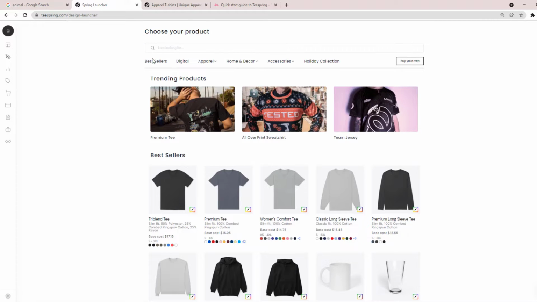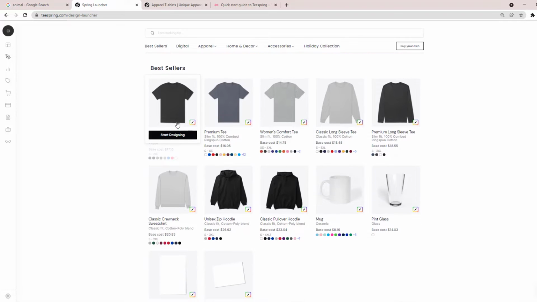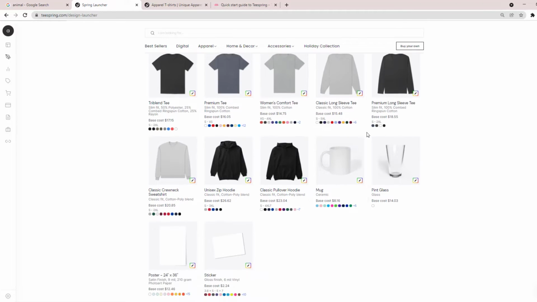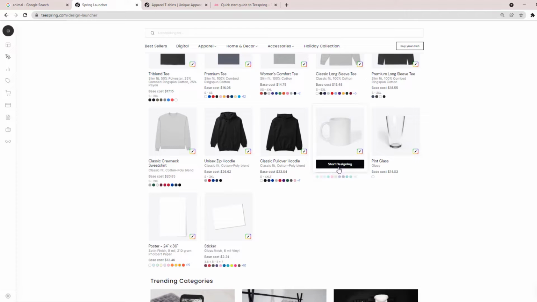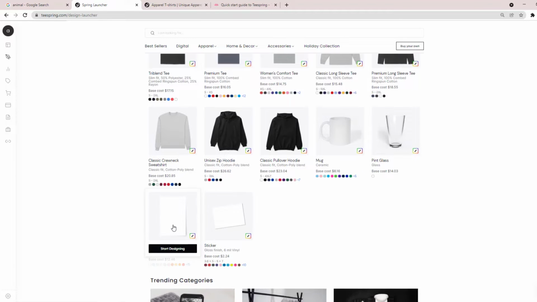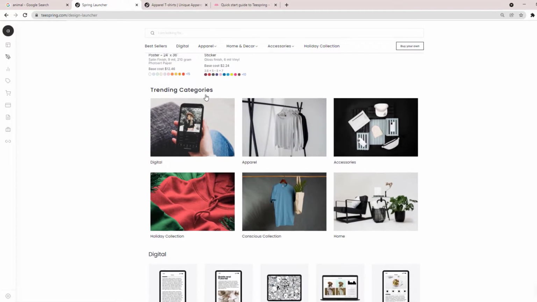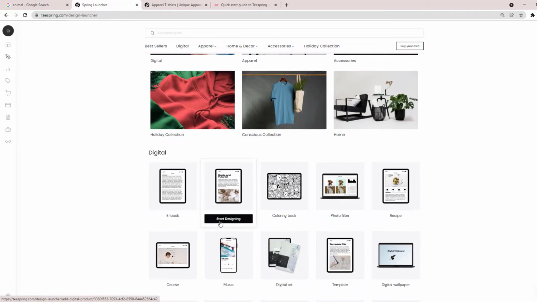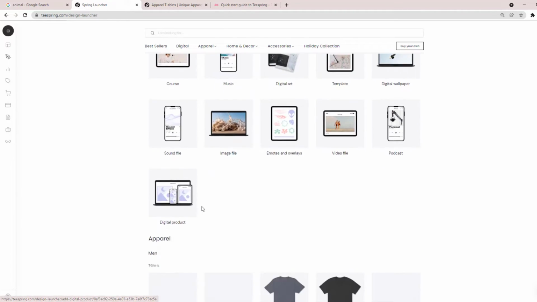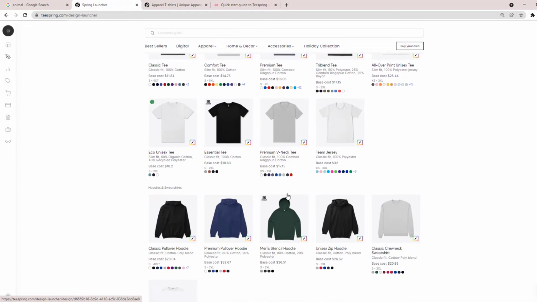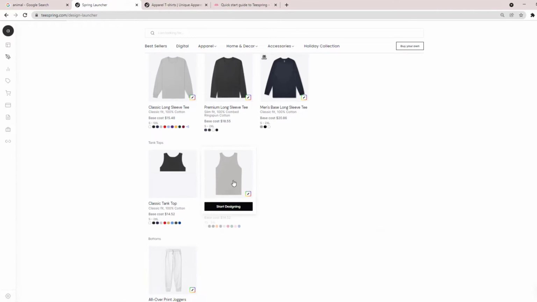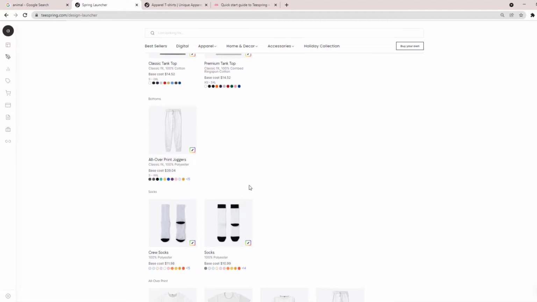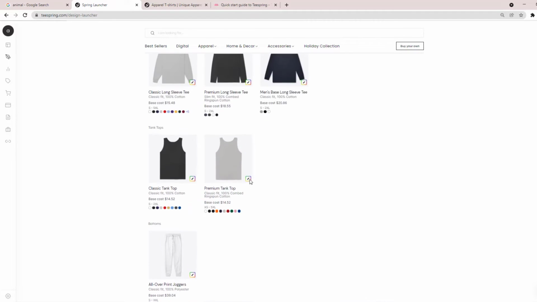You can find different categories of all sorts of trending products. The website will be giving you tons of suggestions on what's selling. Right now you can also take a look at the different trending categories right here, and if it happens that these categories are just not your jam, you can scroll down below and choose from a whole selection of different items and products that you can create. As you can see over here, there are so many of them.